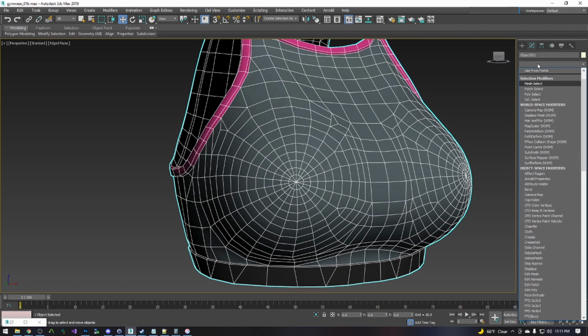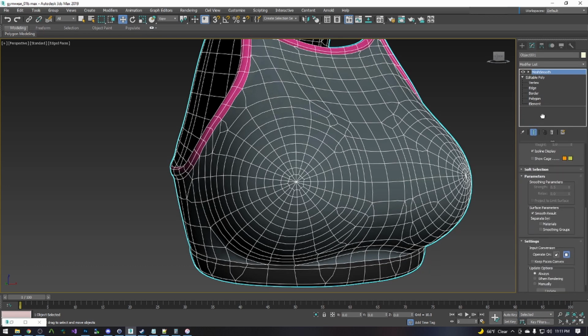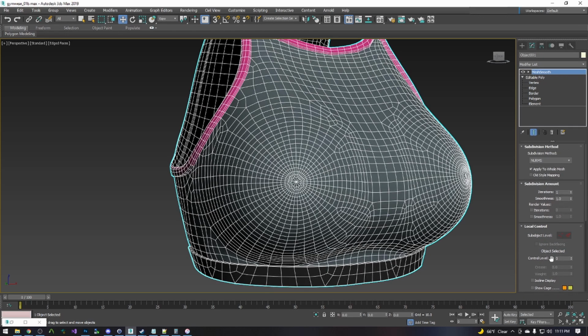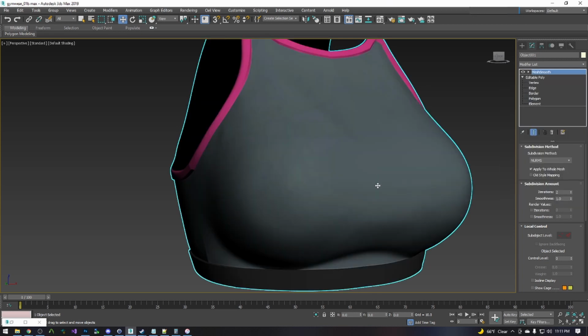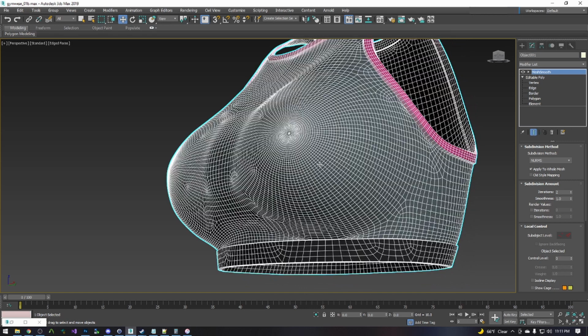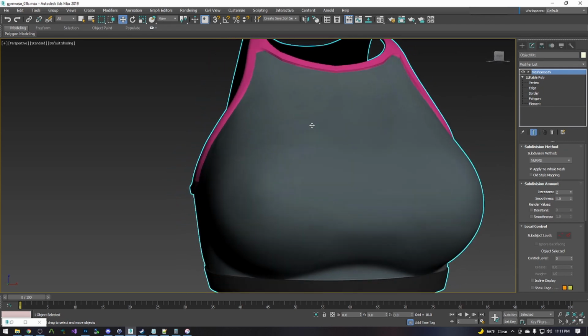So we're going to come over here and apply a mesh smooth. We are going to turn on smoothing groups materials, and we're going to turn off isoline display. And if we crank it up to 2 iterations, we can immediately see, well, you can't really see it too terribly badly, but you can sort of see that it's creating these bumps.